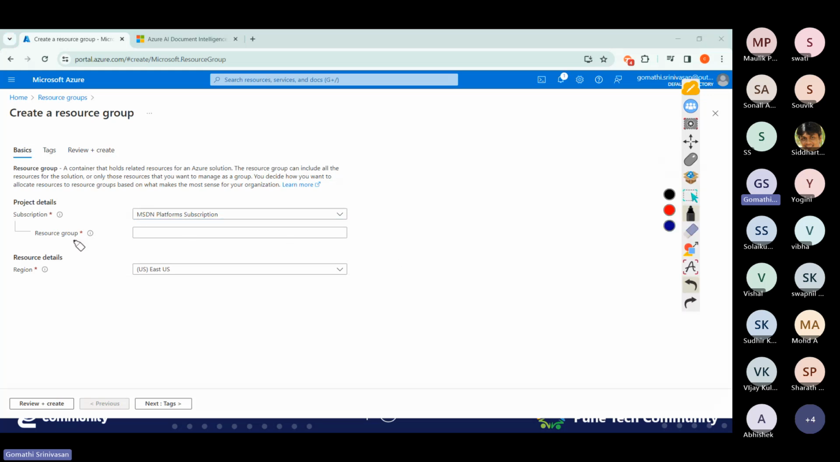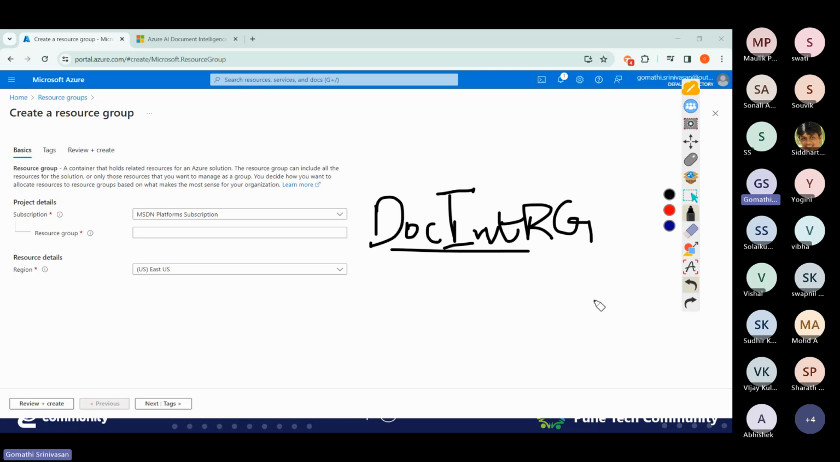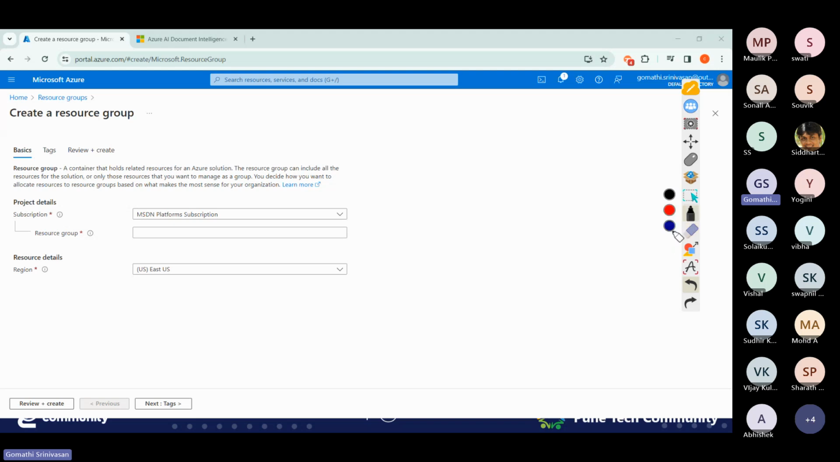You have to give the proper resource group name. To identify it properly, I always end it with RG and start with some proper name. If I'm creating it for document intelligence, I'll write doc int rg. If I'm creating it for any specific project or client, I'll use that client name and rg. So you can start with any name and then add the rg.